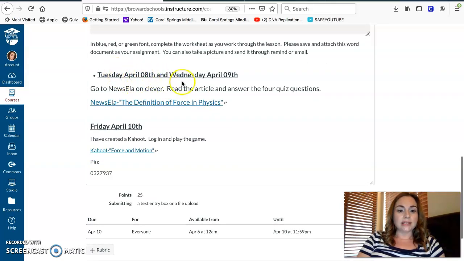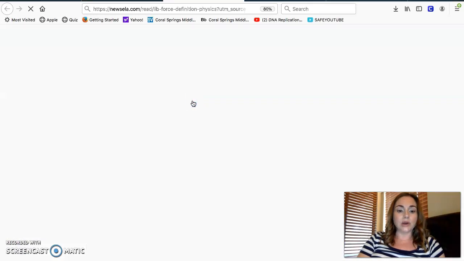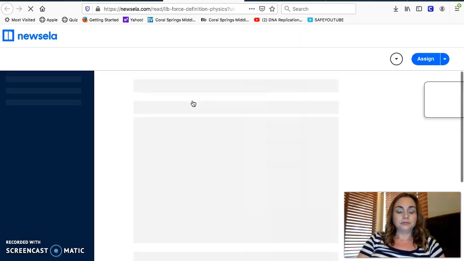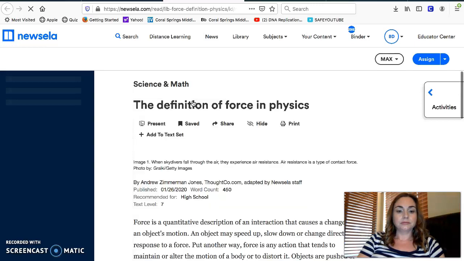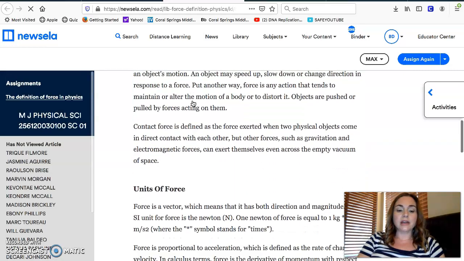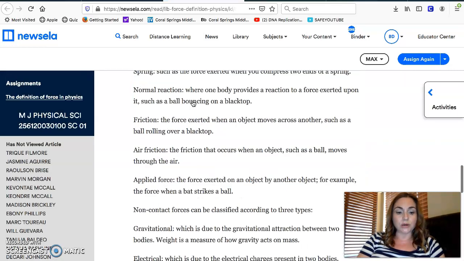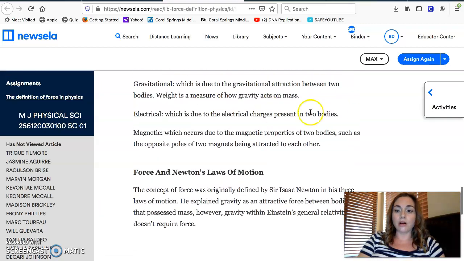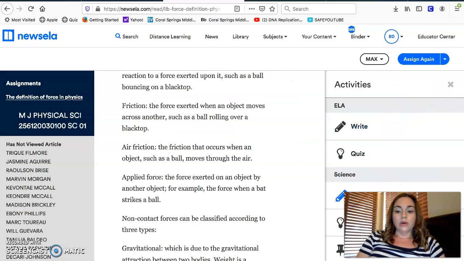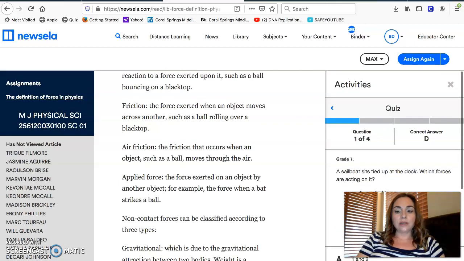For, this should say Wednesday and Thursday, I have a Newsela document. So you want to go ahead and open that up. And there is an article there for you to read. You want to read through the article, and when you're all done, you want to go right here in the right corner and click Activities. You want to go here in Science and take the quiz. And there is a 4-question quiz here for you to take.